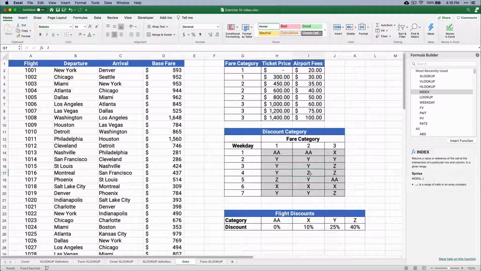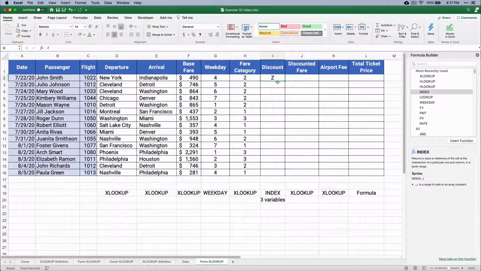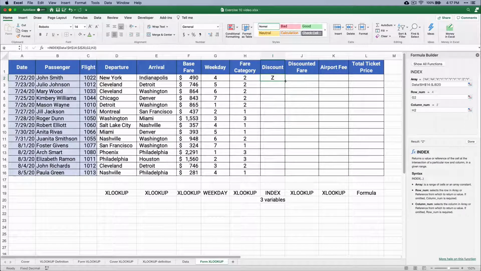It pulls Z. That is easy to do for one, but when you have to do dozens and dozens and hundreds and thousands, then Excel is going to be much, much faster and really a time saver to pull that information. All right, so now we have the fare categories. We should be able to copy this all the way down. So we have fare categories of Z and X and Y and then AA, and that gives us a discount.